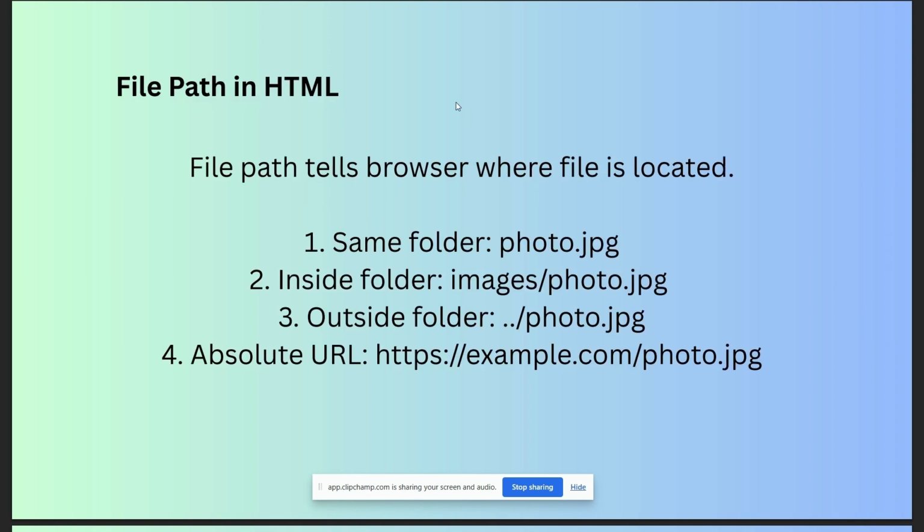Now, file path. File path is an important concept in HTML. If you give a correct file path, only then will the image or file load properly. File path tells the browser where the file is located. If the image is in the same project folder, we need to give the image name dot png or jpg, whichever image type.